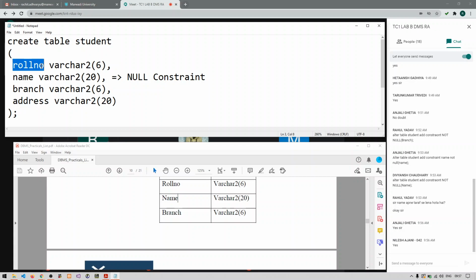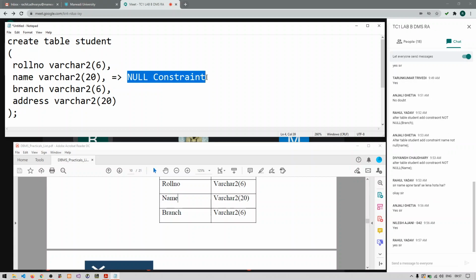Clear everyone now? Clear everyone? So now we need to change this null constraint to not null.